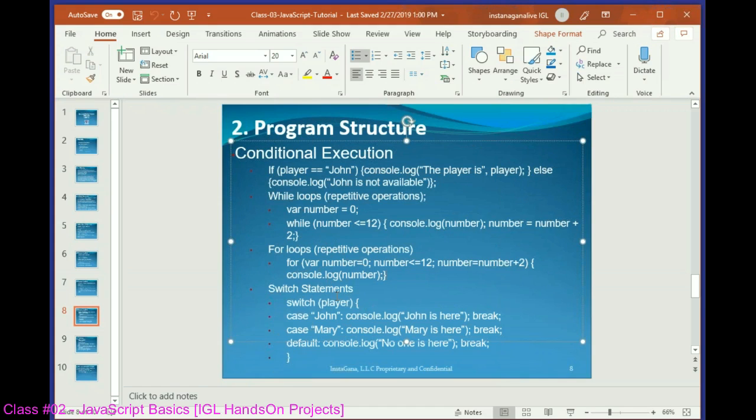The last conditional execution is called a switch statement. So let's say in the first case, we did the if statement for John. If you have 2-3 players, it is okay to use an if then else statement. If the player is John, you do X, Y, and Z. Else, if the player is Mary, you do A, B, and C. If the player is Philip, you do something else. If you have a very short list of values for the player, you could do that.